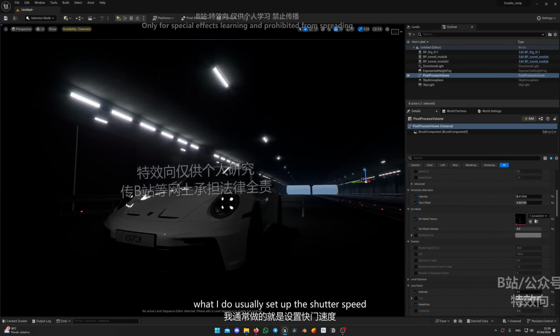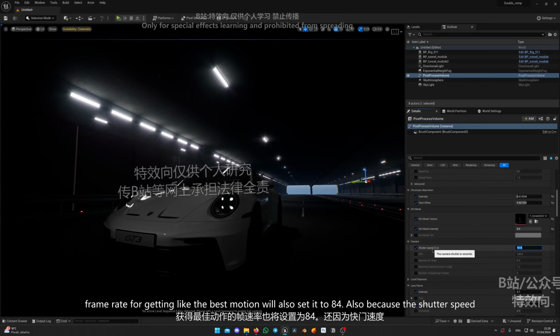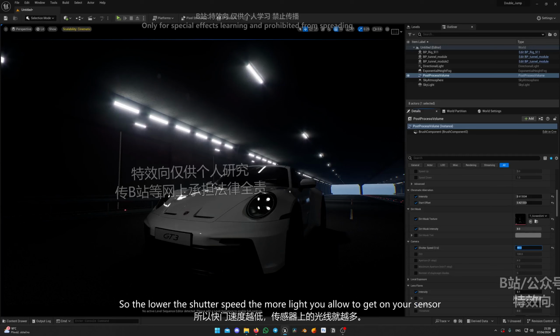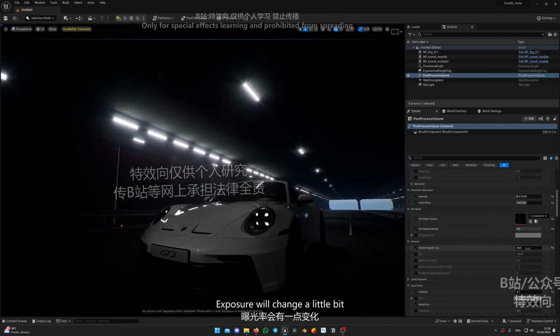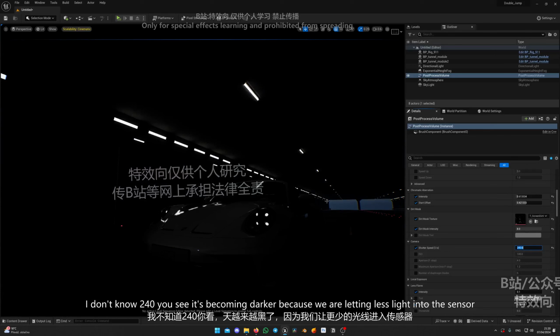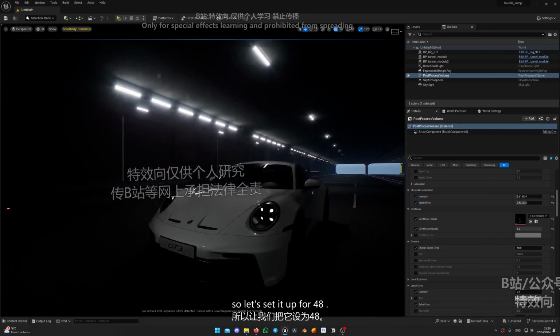Okay, with the camera settings, what I usually do is set up the shutter speed. As you remember, we are rolling 24 frames per second, and this value of the shutter speed should be double your frame rate for getting the best motion blur. So set it to 48. Also because the shutter speed works like a physical camera, the lower the shutter speed, the more light you allow to get on your sensor. So your exposure will change a little bit. If I go to, for example, 240, you see it's becoming darker because we are letting less light into the sensor. So let's set it up for 48.